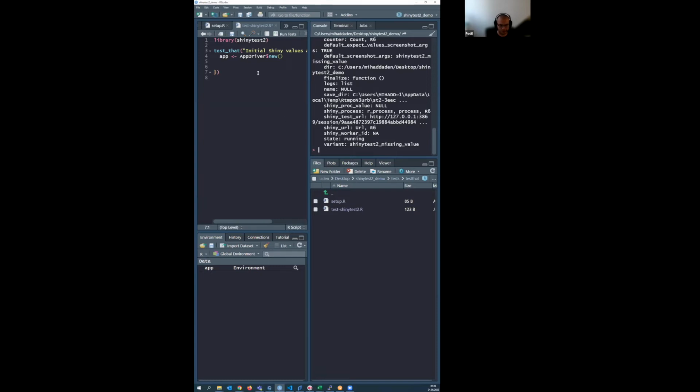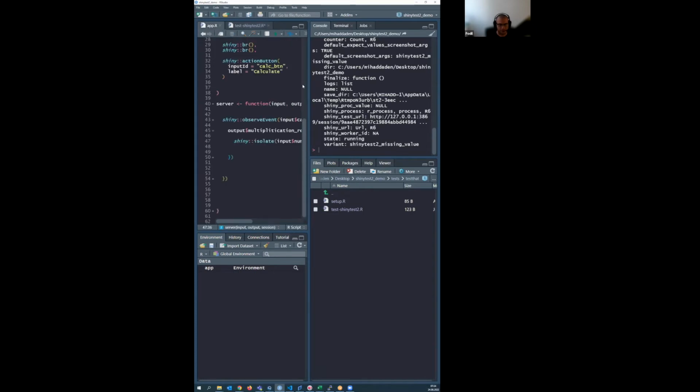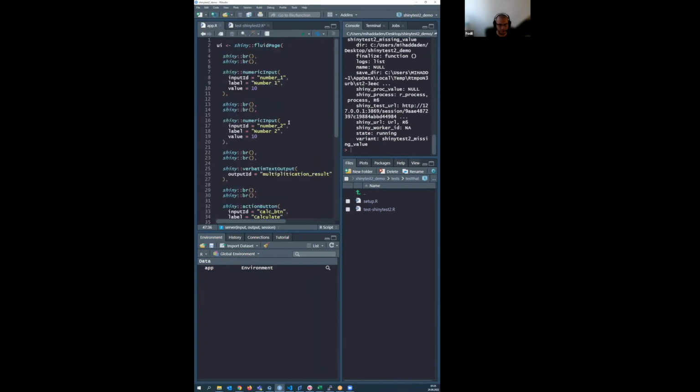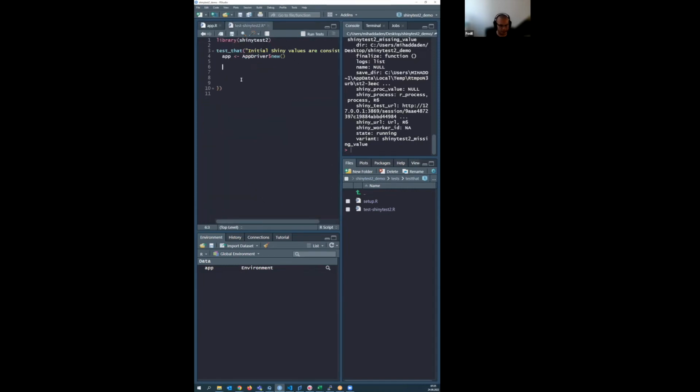So for example, if I have an app, I know that I have inputs, okay? I have two inputs. I have my input here. If I go to my code, I have this input with an ID number 1 and this input with an ID number 2, okay? So I can set the values of these inputs in my test without opening my app, which is pretty insane. So I can just do app set inputs, and here I put the ID of the input.